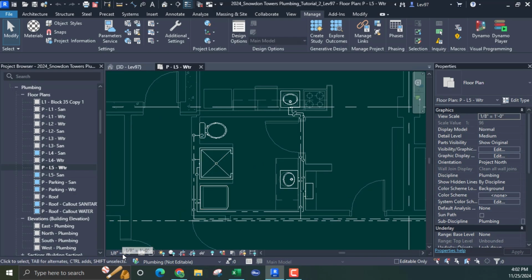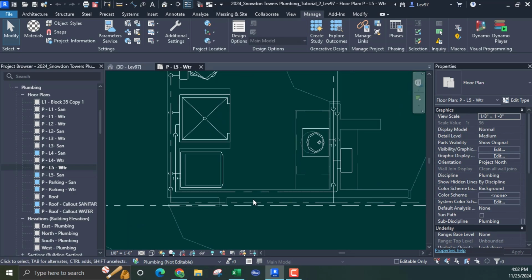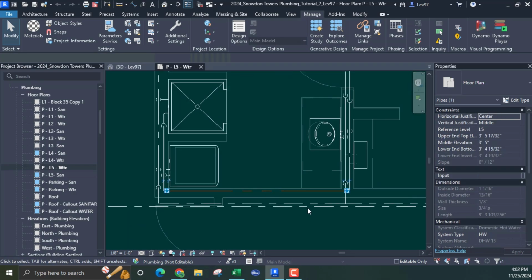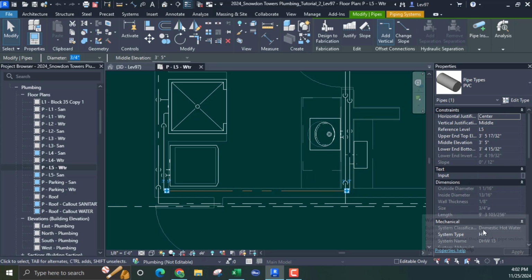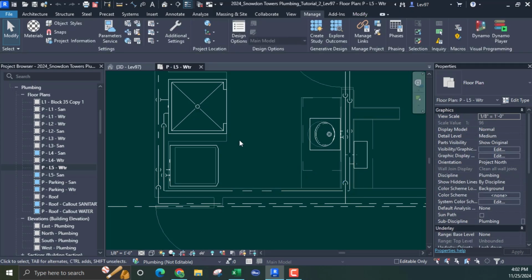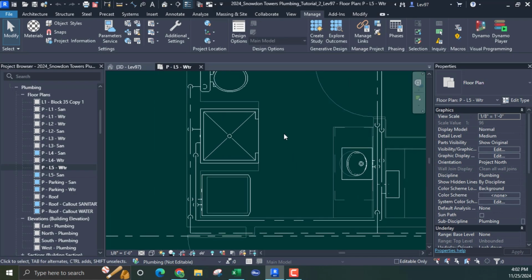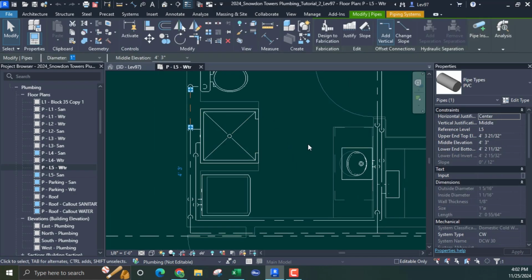This is a 1/8 inch drawing, but I don't like the way I can see that this is the hot water. Usually it's a double dash for hot water. If you look over here on the right hand side, that's the hot water, and it's usually 2 dashes. Cold water is usually 1 dash. That's the cold water PVC. I just want to make sure that I have my pipe types.